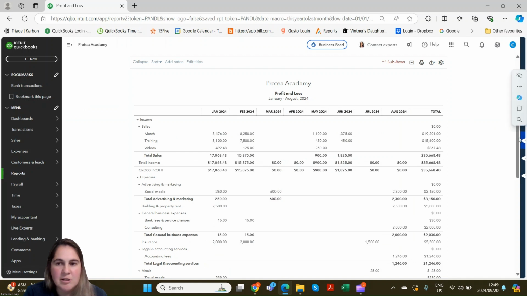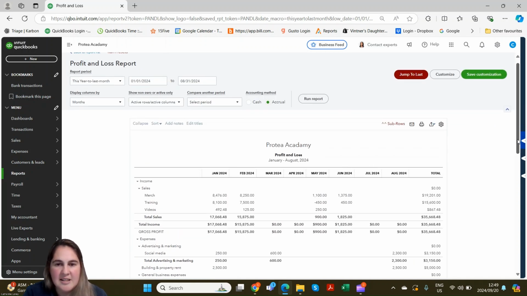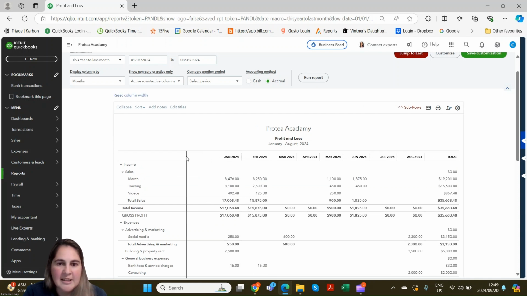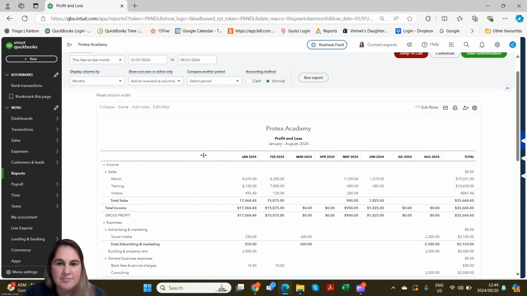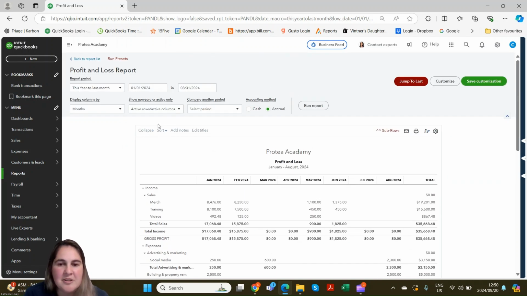As you can see, we are pulling this year to last month by months. And as you can see, this helps with comparing the totals in the month. You can also resize your columns by dragging just like you would in Excel. You can then click on the Reset Column Width, and this will take you back to the original widths.